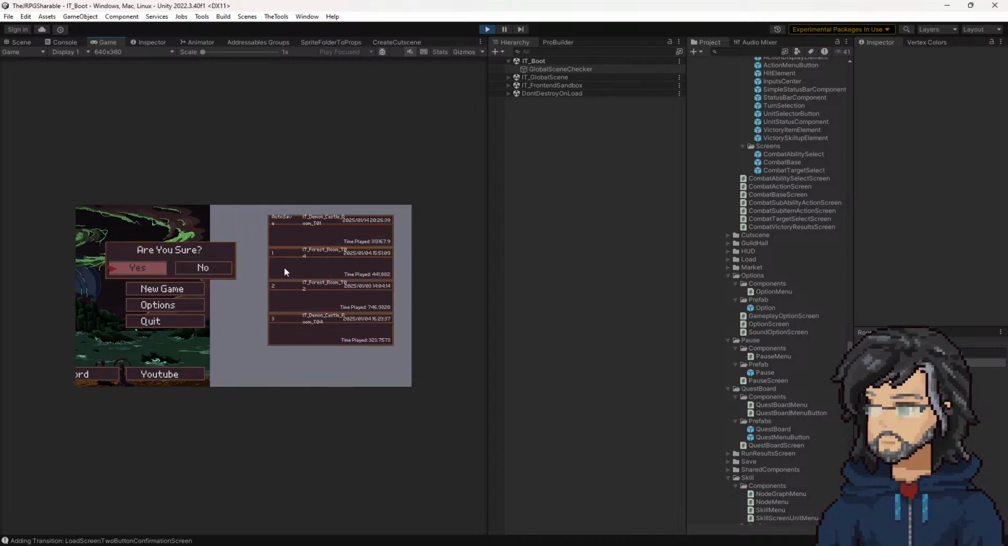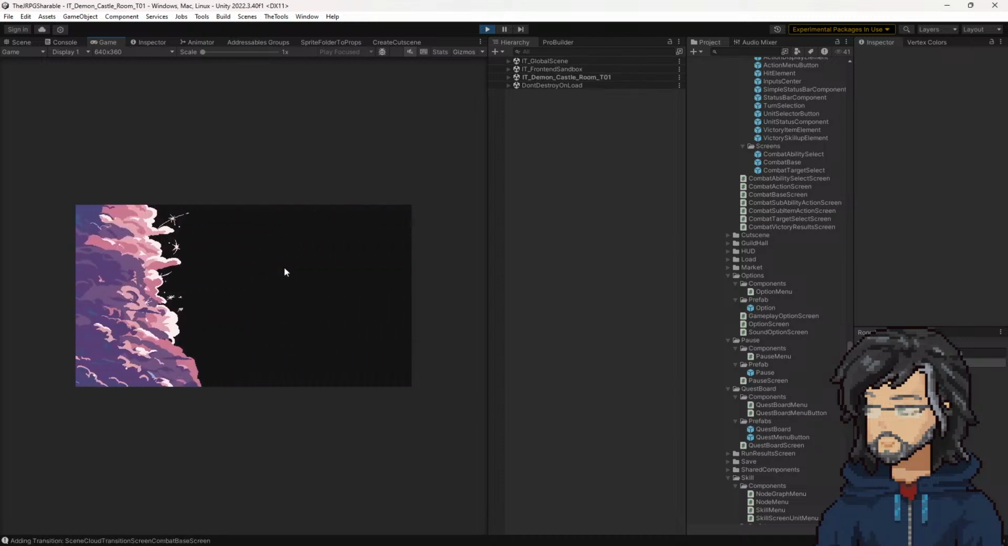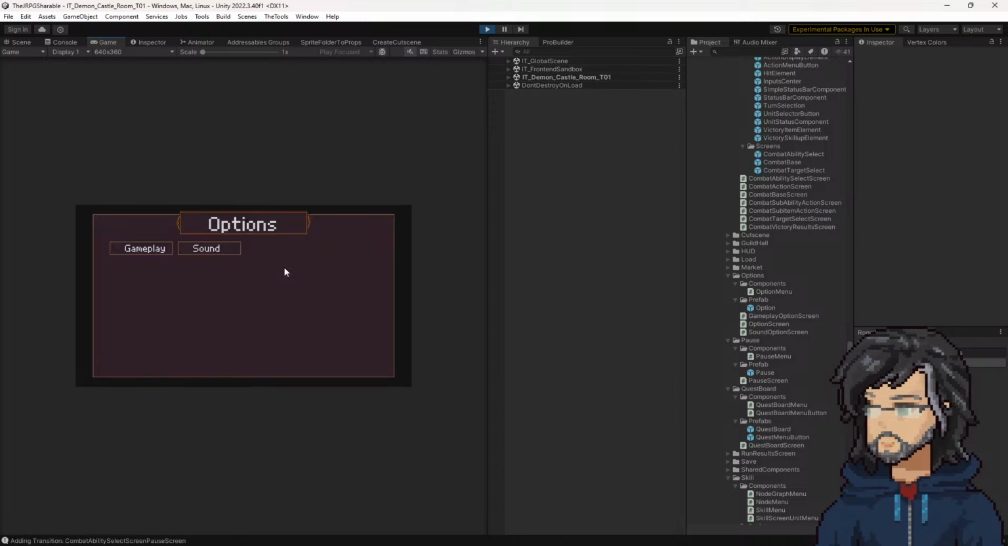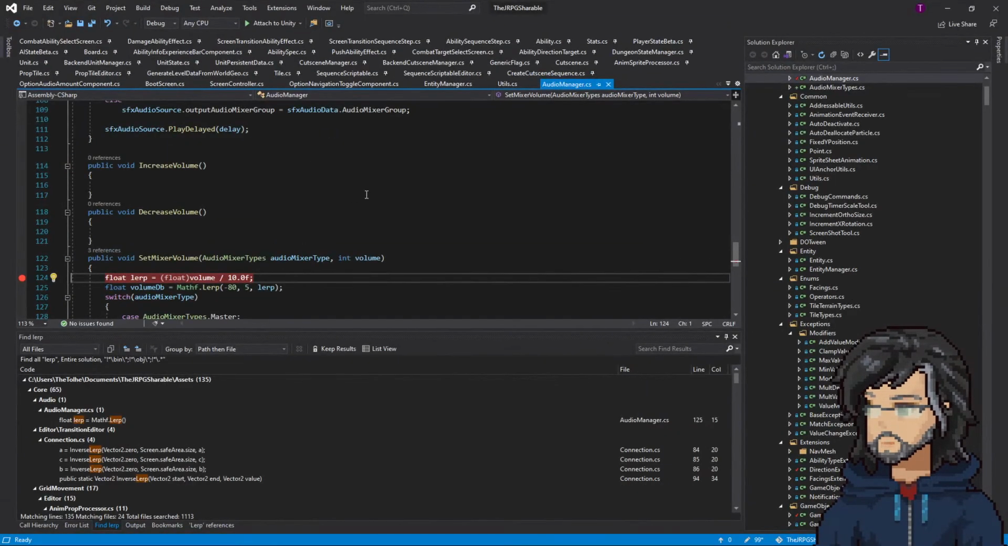Continue. Autosave, Demon's Castle, Pt.2. After the cutscene, we can move. Okay. So we're opening the pause screen. And we are getting the option screen instead.